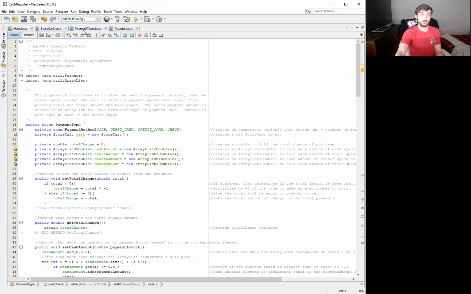And then after that, I've created a payment type class. What this class does is it prompts the user for payment type and the amount they would like to pay with that type. And then it'll continue to loop through until the entire payment of that cart is paid off. It will allow the user to input multiple payment types and enter multiple payment amounts for a certain type as well if they need to. This class will also calculate change after the end of the transaction if there is any change.